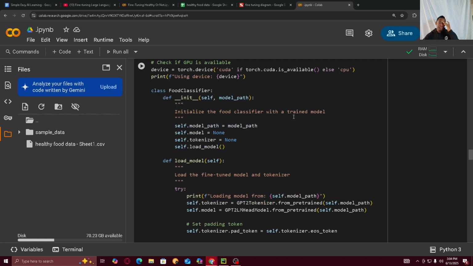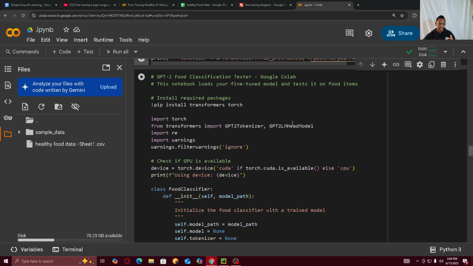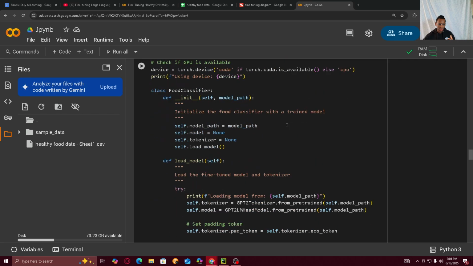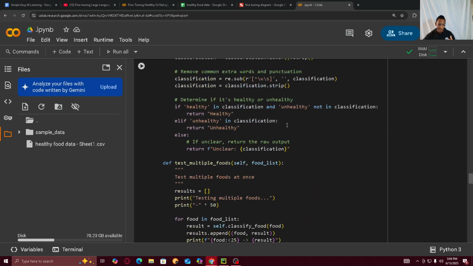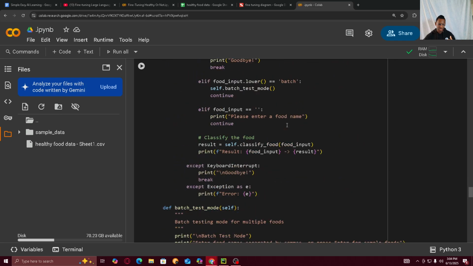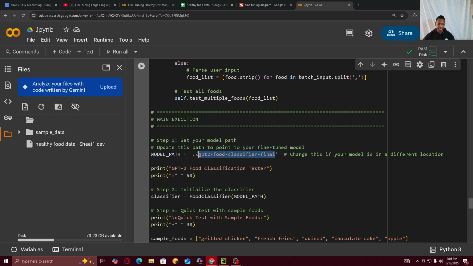For this one, after you train your model, you'll get a path that looks like, one second, I'm trying to find it for you guys. You'll get a file path that looks like this somewhere on the left, but I'll show you guys in a second.